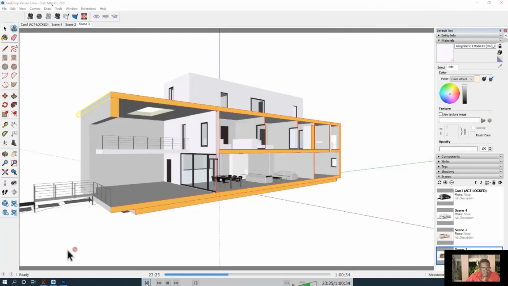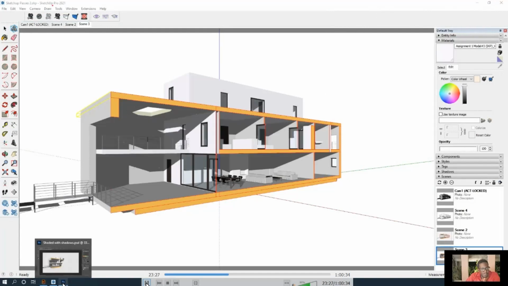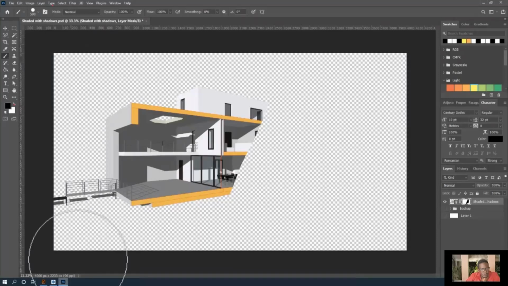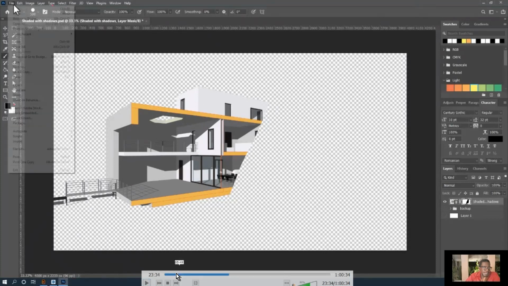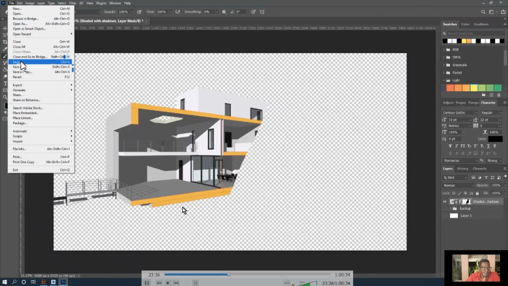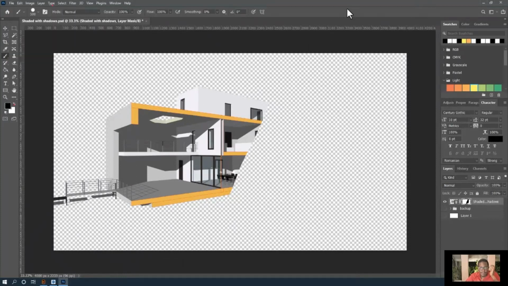Now once that is done, I'm going to head back over to Photoshop, and there you can see that my change has just appeared. And of course, if I save it here, then that change will carry over to Illustrator.